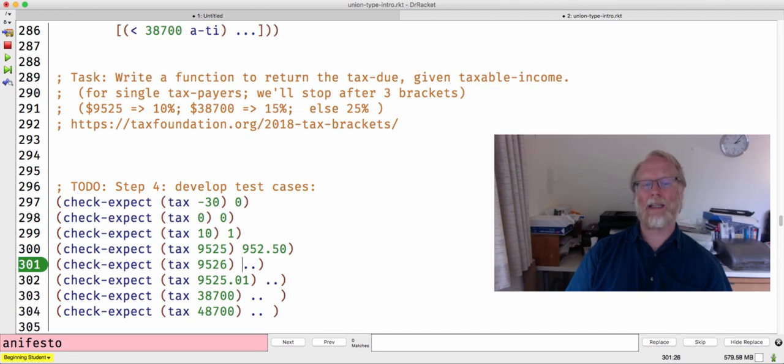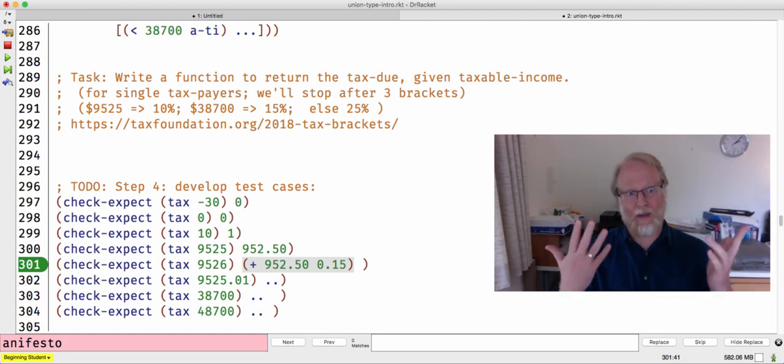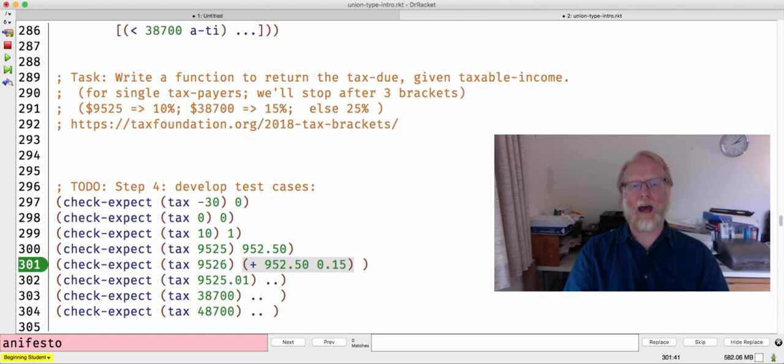95.26. Oh, I pay the, here's my thinking. I pay 10% on the first 95.25, so I'm going to be paying this much, and then I'm going to be paying a little bit more, right? I'm going to add something onto it, so I can even write it like this if I want to. How much do I add? Of that extra $1, I'm paying 15% of that. So that's, there we are. Okay, so that's the number. Maybe I would have done this in my head and written down 952.65. Writing it like this actually makes it a little bit more clear to readers of the code why you got that number.